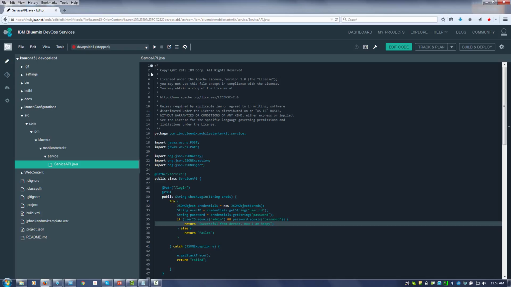Okay, when you're done, you can click Control S, or up here, go to File, and then Save, and that's going to save the file. Now, over on the left side here, we have the Git repository. Click this.